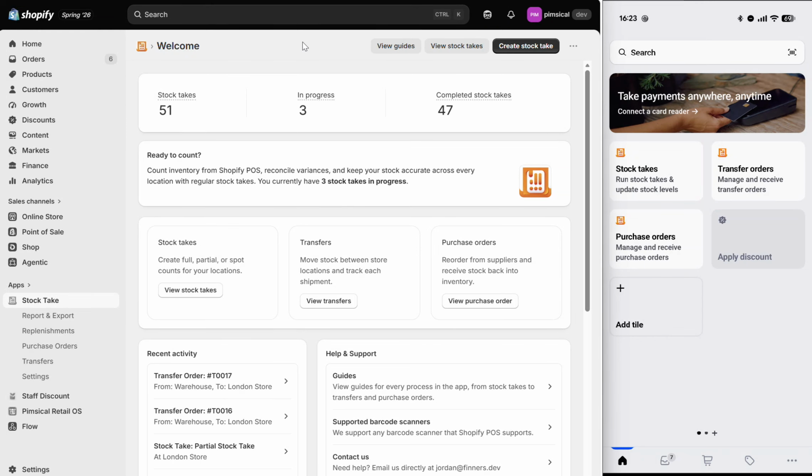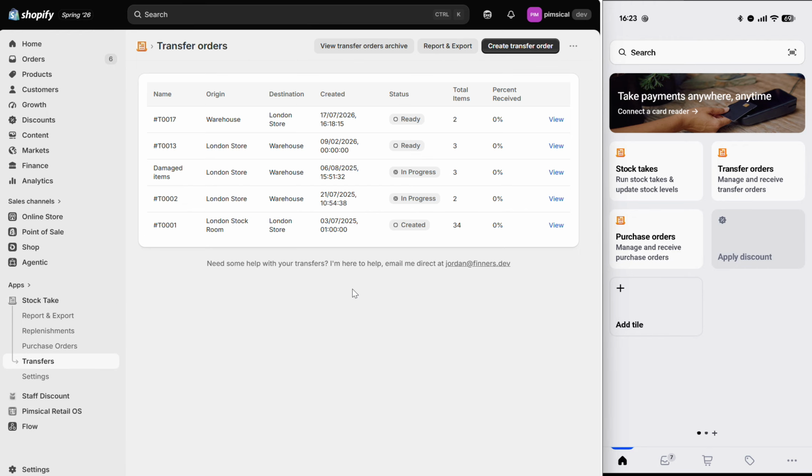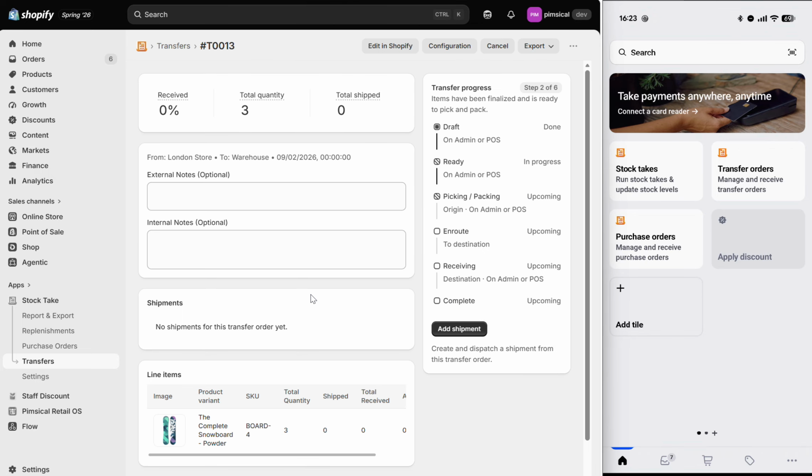We're now going to go through how to pack a transfer. If we view our transfers, we can see where they're going from, where they're going to, the status of them, and the items on them. Let's look at number 13, from our store to our warehouse. Here we can see what status it's in and what we need to do next, and the items that are on it. We can add a shipment.